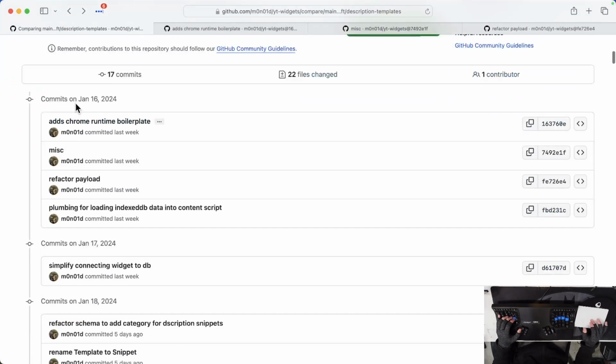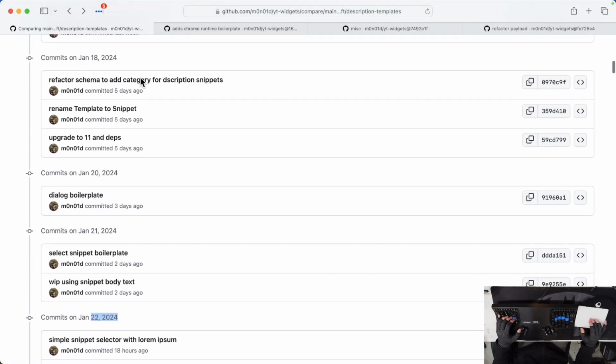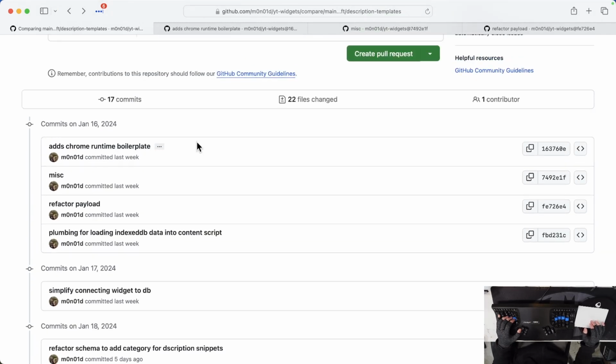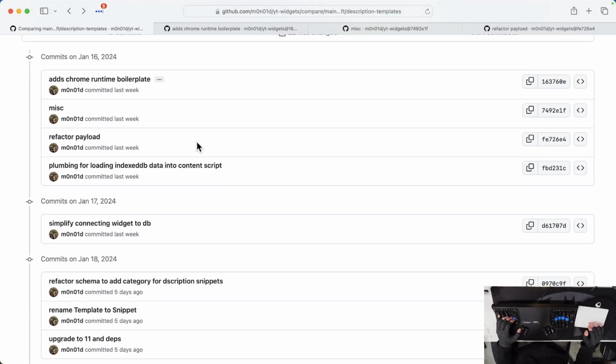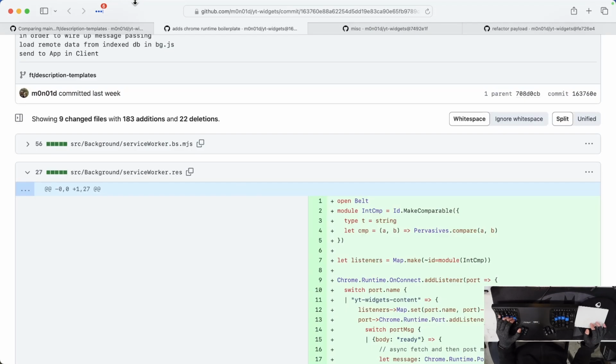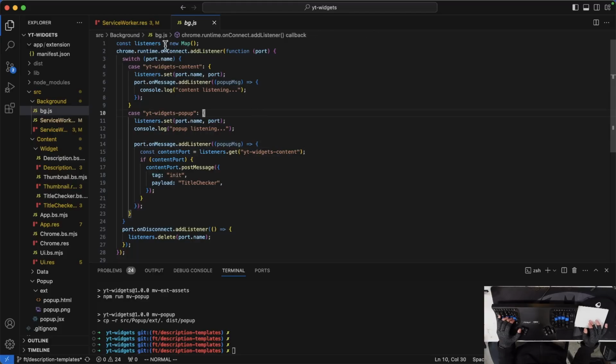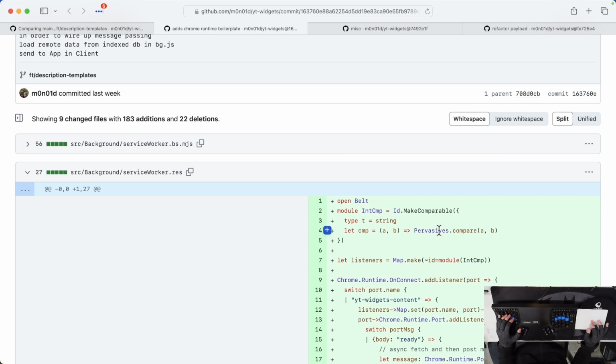So once again, this one took several days to figure out. Just getting some boilerplate sorted and learning some new libraries and things and how I want to organize stuff and structure things and get things architected here. But we'll run through this real quick. So I started off by refactoring the Chrome runtime stuff to use more Rescript. So we used to have this background.js, so it's just regular plain JavaScript for wiring up ports in Chrome, but I refactored that to use Rescript.